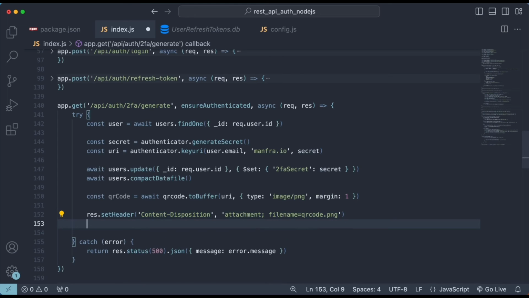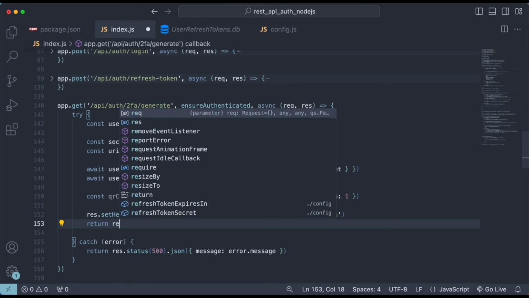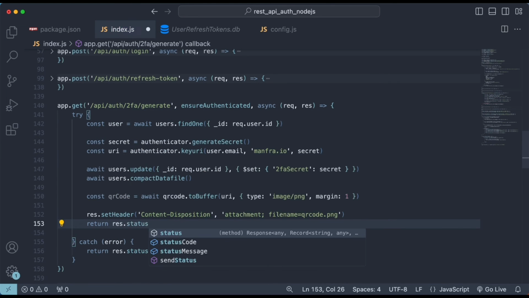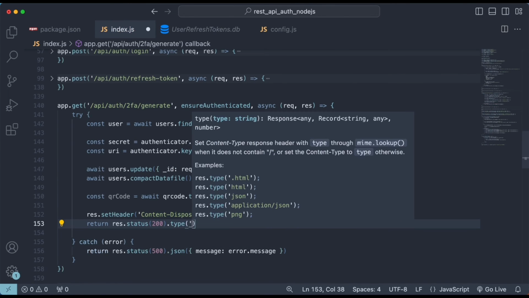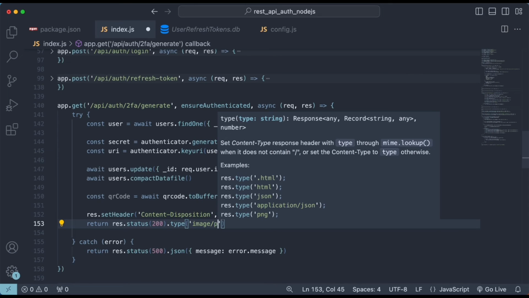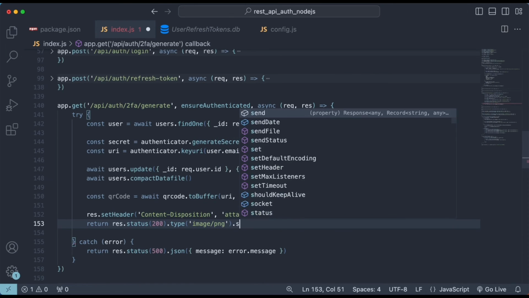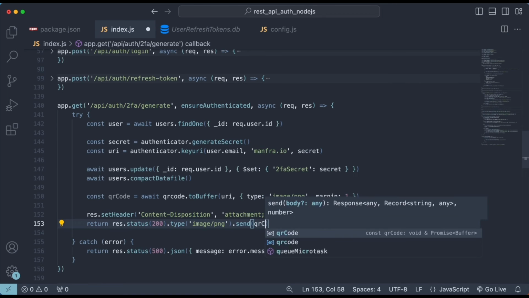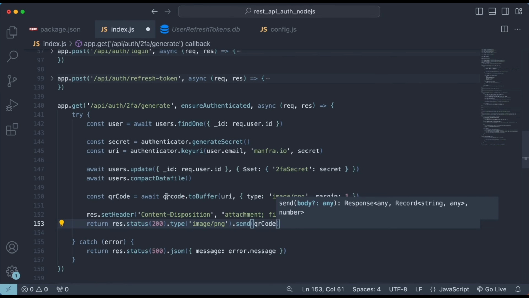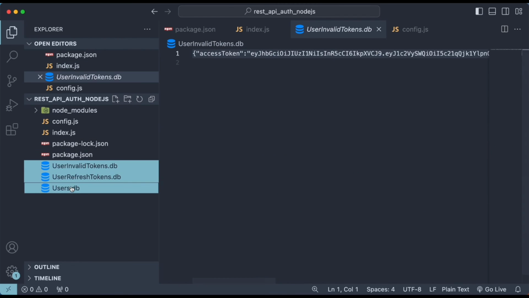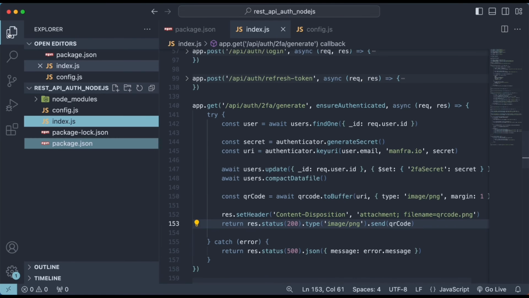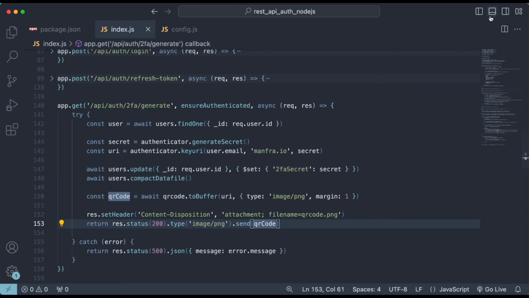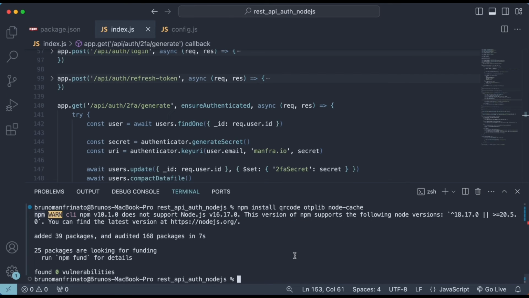And now let's return to the client. So return response.status, and we can use the 200 OK, dot type image/png dot send, and inside the QR code we generated. Perfect. Before we test this, let me delete all DB files that we have so we can start the entire flow from scratch. Perfect. Now let me open the terminal and run the server. So npm start.